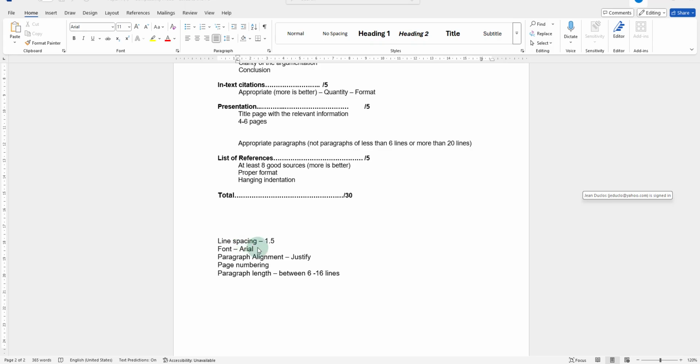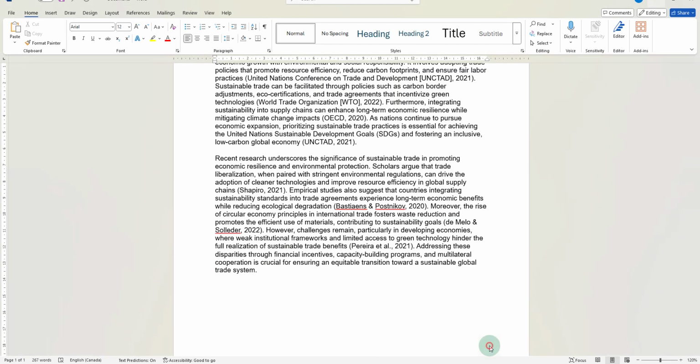I'll make sure you have a line spacing of 1.5. Your font should be Arial. Let me use an example here. So if I have this paper, I want to make sure the font is Arial.